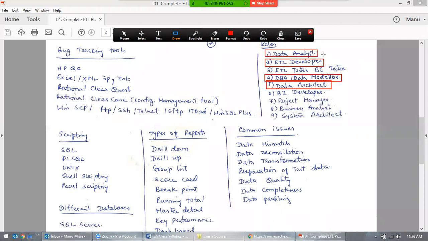This person normally prepares mapping documents. Not always, but the data architect also sometimes takes some of that responsibility, depending on the project. They analyze what data is good and what is not, and how the data quality is. That is about ETL. Once you go to BI, that is the reporting, so you have a BI developer and a BI tester. And for all this you need a project manager.